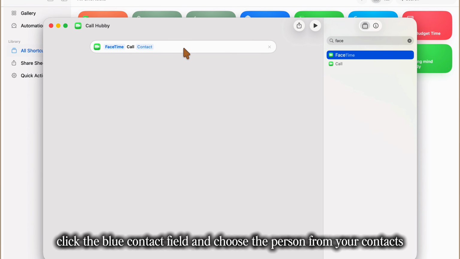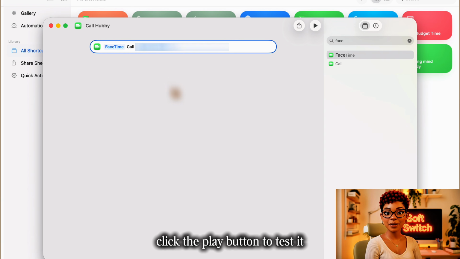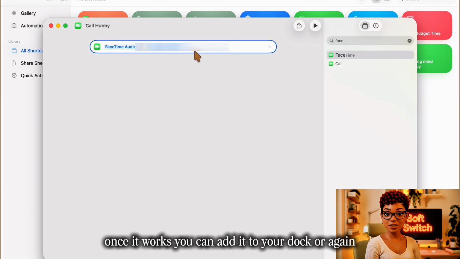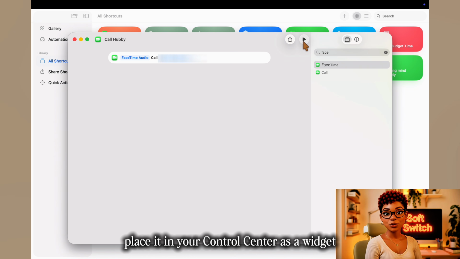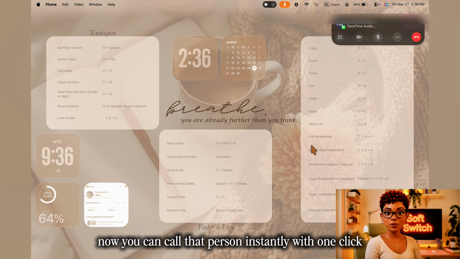Next, click the blue contact field and choose the person from your contacts. Click the play button to test it, and it should immediately start the call. Once it works, you can add it to your dock or again, place it in your control center as a widget. Now you can call that person instantly with one click.